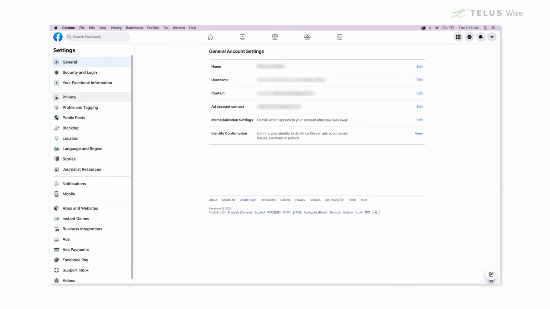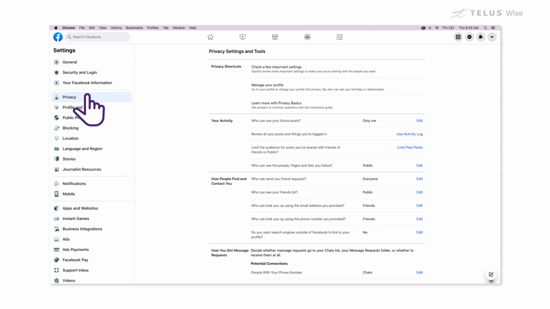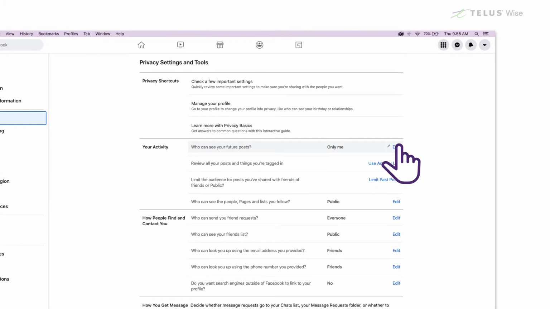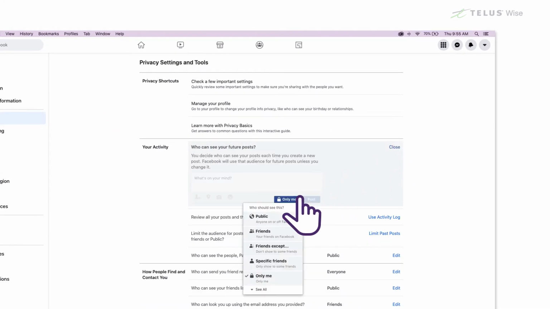To change your settings on Facebook, click Settings, and then click on Privacy on the left side menu. Find Who Can See Your Future Posts, and click Edit.